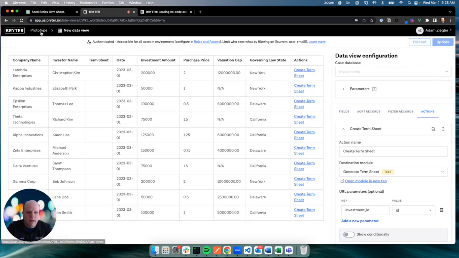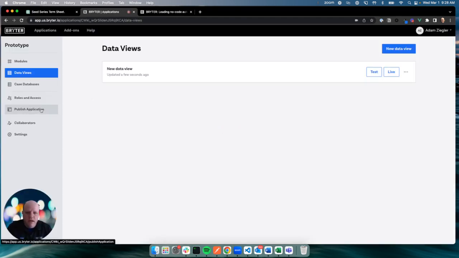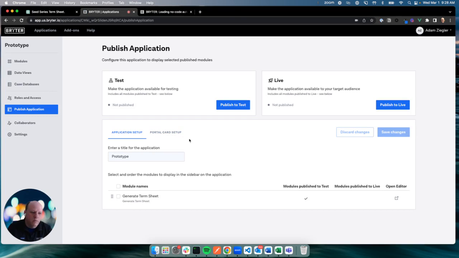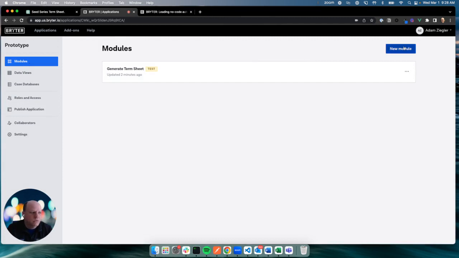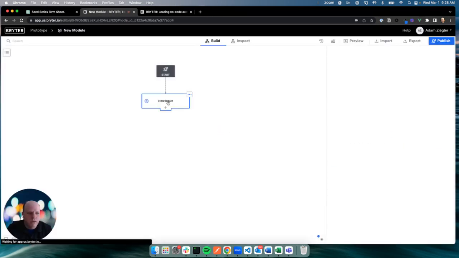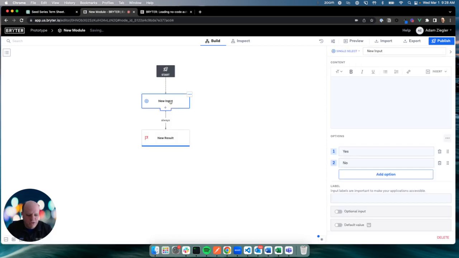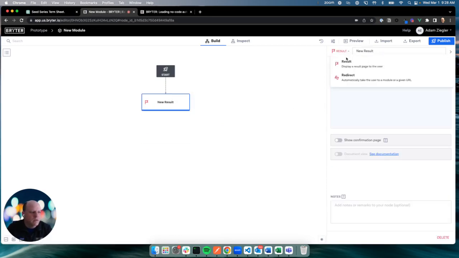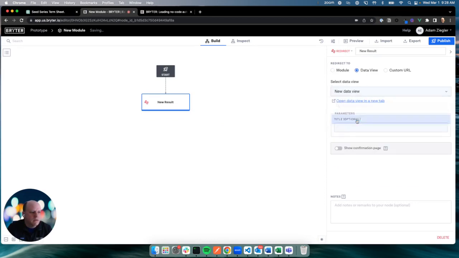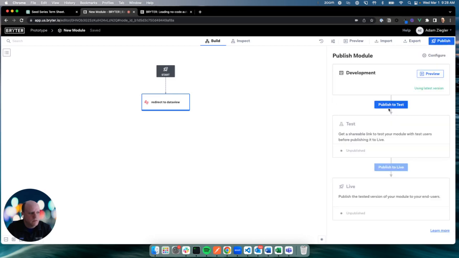All right, so now we've got a data view, and we're going to go ahead and put this in an application front end, which is what we call a sort of wrapper with a navigation menu for an application, and that will allow us to use this and see how it's working. To do that, we're going to need a module to help us put in our menu the actual data view we just created. So call this investments. Publish this.